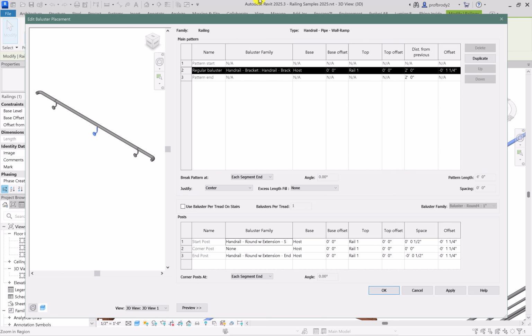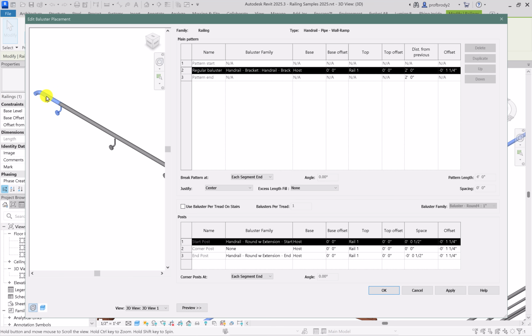Is using a railing and a custom wall-shaped profile. But anyway, the start and end post here, let's click on those, and it will highlight it in the preview menu. Those are the extensions. Okay, so extensions are required by the building code. The only way to create them, interesting enough, is as a baluster.